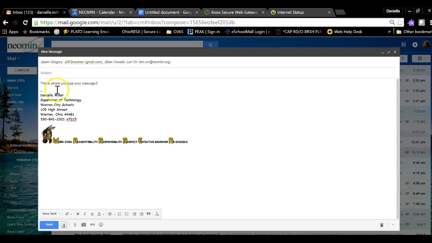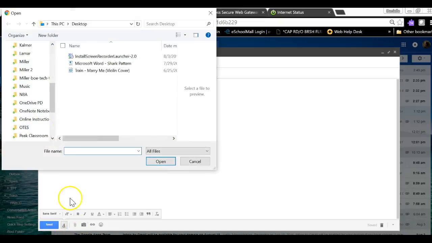If you have set a signature, it'll automatically populate as you hit compose. It'll just be there. You don't have to do insert signature, it's just there. And at the very bottom here, where you see the A, these are all your formatting options for your email. You have the paperclip. This is where you would attach files from your computer. It opens up your computer to find something.